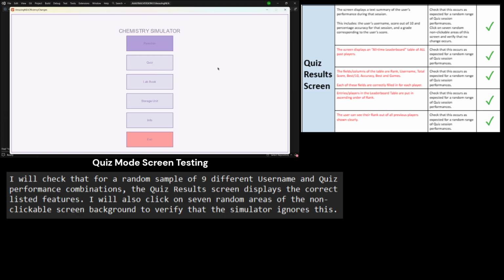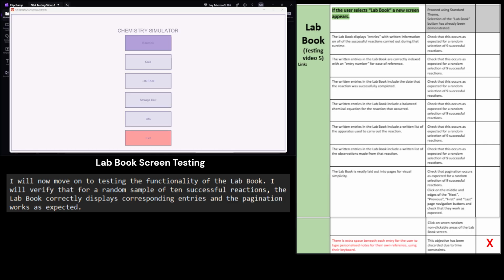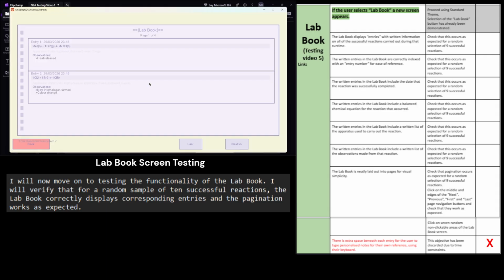I will now move on to testing the functionality of the lab book. I will verify that for a random sample of 10 successful reactions, the lab book correctly displays corresponding entries and the pagination works as expected.